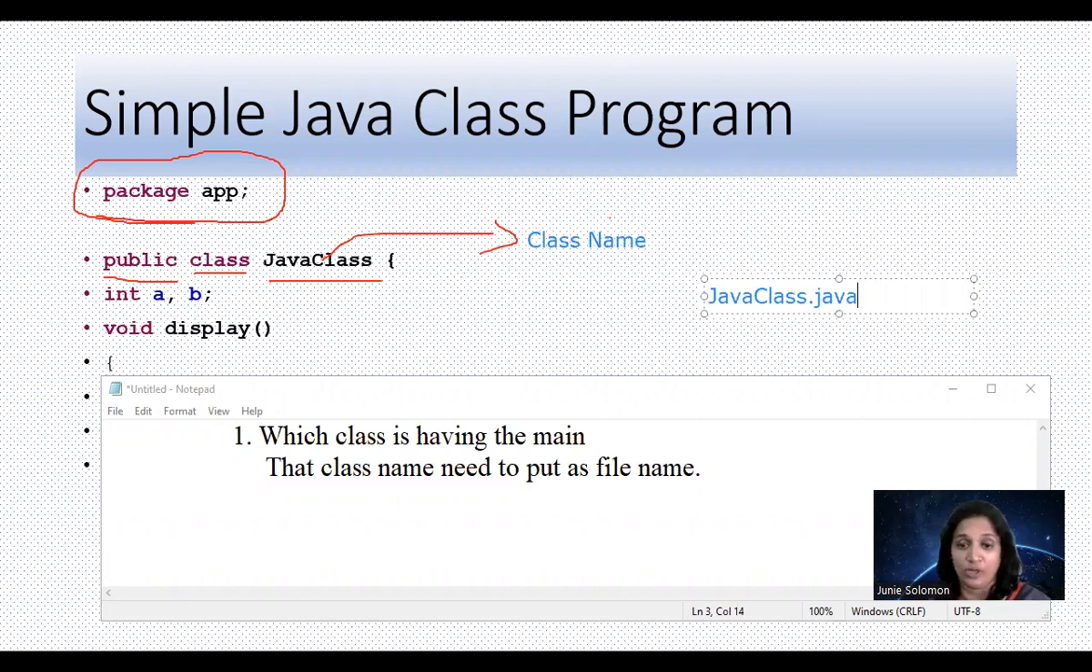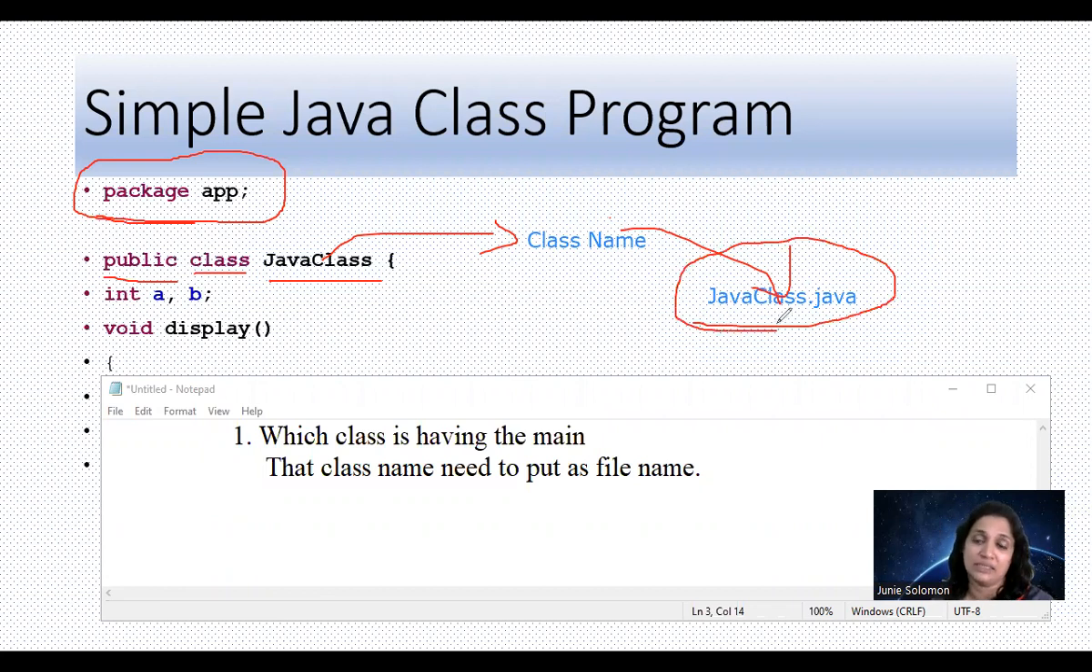You guys make a note here. First you have to check which class is having my main program. Main is there, so whichever class has main, that class name you should take as the file name. So what is my file name? JavaClass.java. You see, class name is my file name. So initially when you take this, you need to consider this.